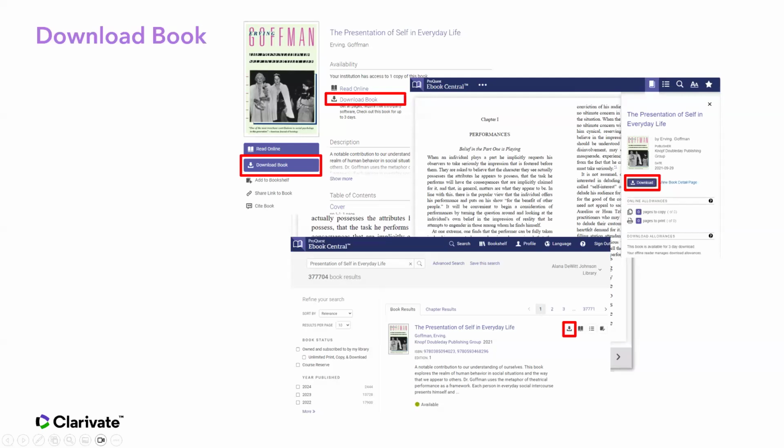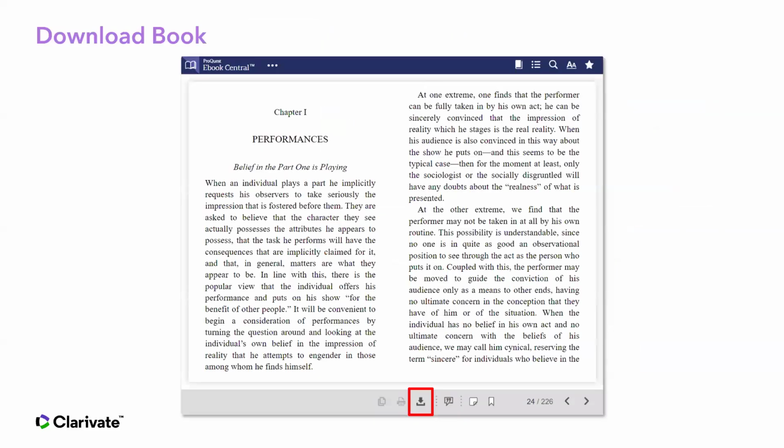If I go to click on download and I'm not signed in, I'm going to be prompted to sign in. And then also I'm going to be prompted to download the app if I haven't done so already. So this is just an example of when we're in the online reader, we have that download option, that icon there at the bottom. Again, if you click on that and you're not signed in, it's going to ask you to sign in, and then it's going to ask you to download the app.